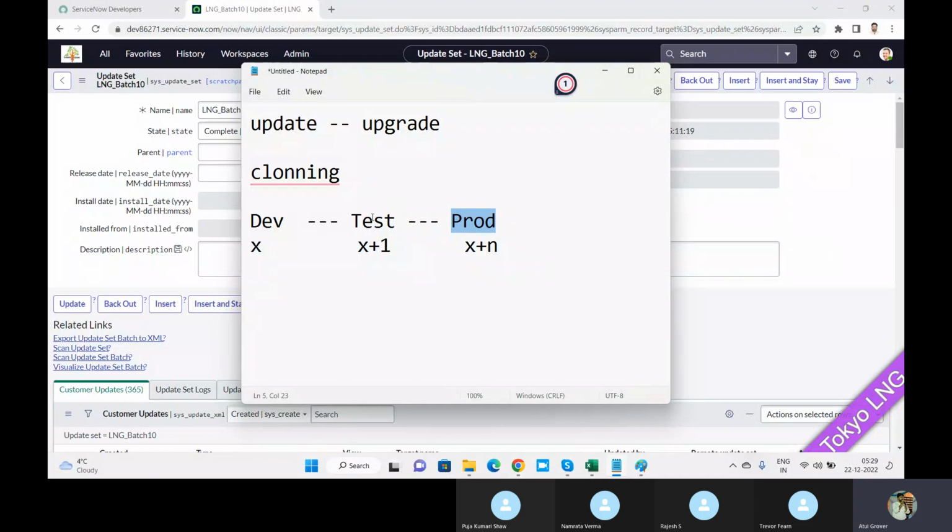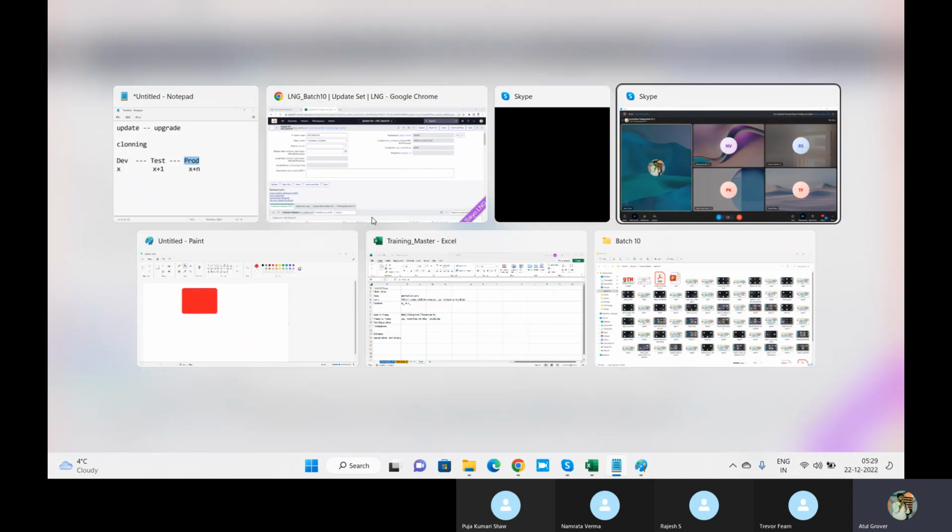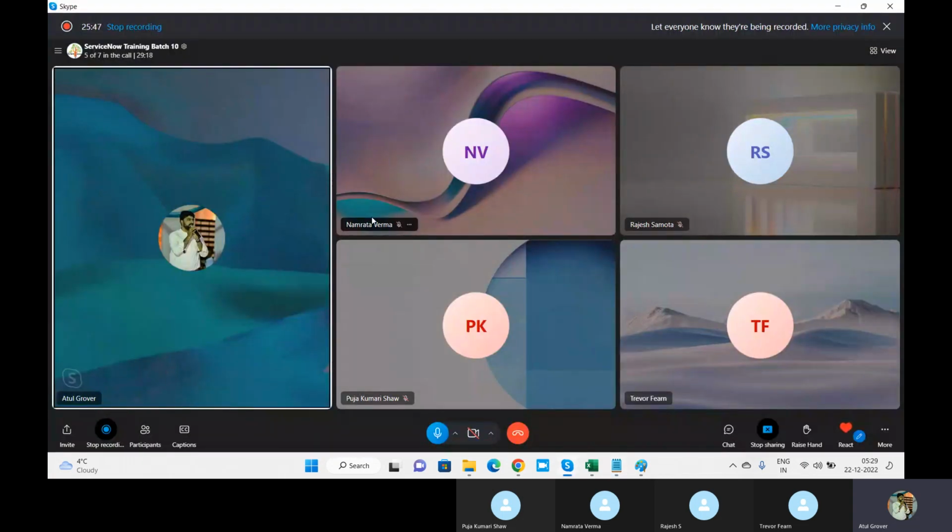Now, Namrata has a question. Atul, you have been making us fools for the last 30 days. You have experience, you are telling and we're agreeing, yes, yes, yes. Upgrade is not that easy. So let's take an example. In a family, for a girl, getting married is not that easy.